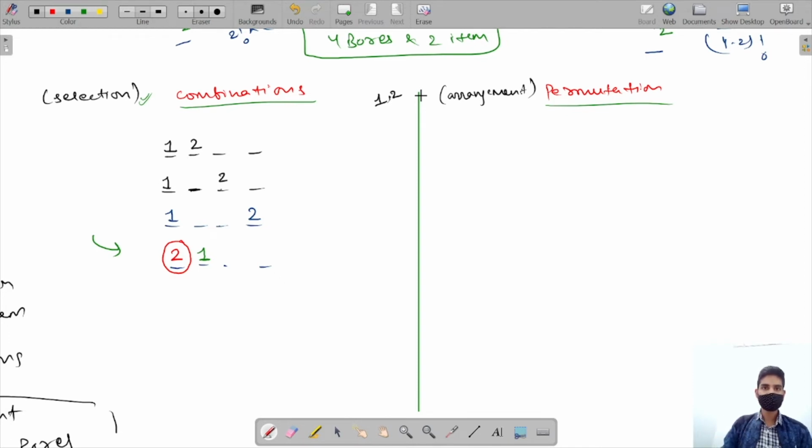Basically, 4 boxes are placed in front of you, and in first 2 boxes, red and green ball is present. Your eyes are closed. You put both of your hands in first and second box, and you picked both the balls. So this is called as selection.